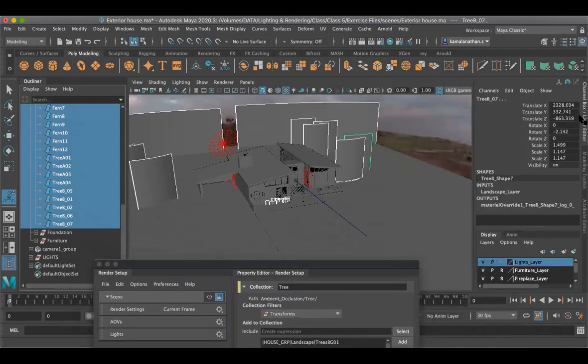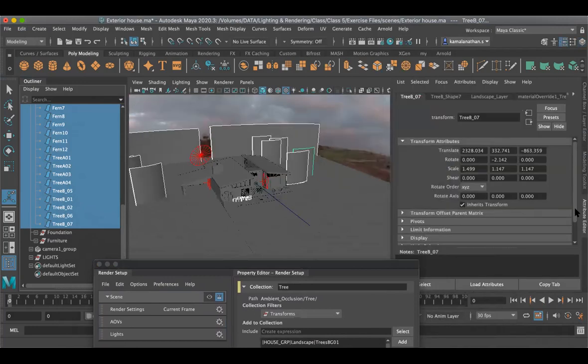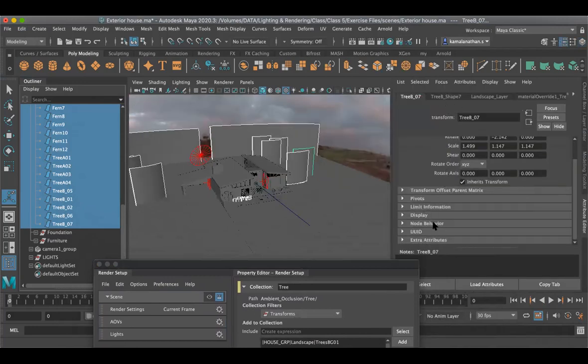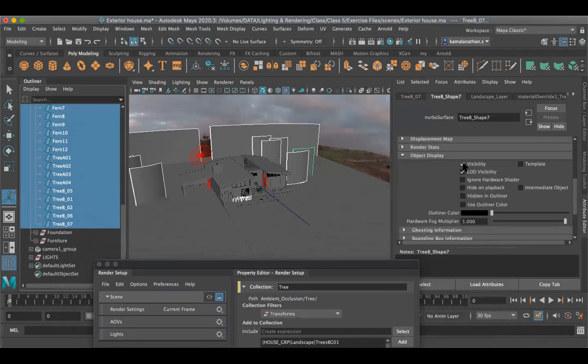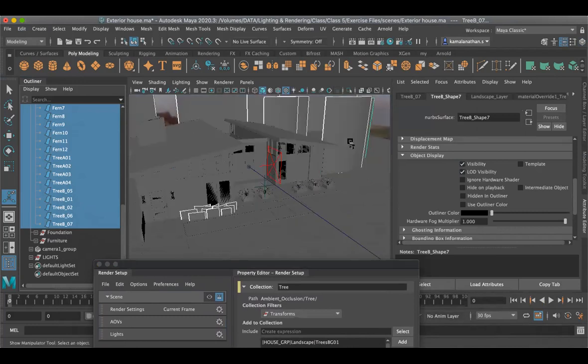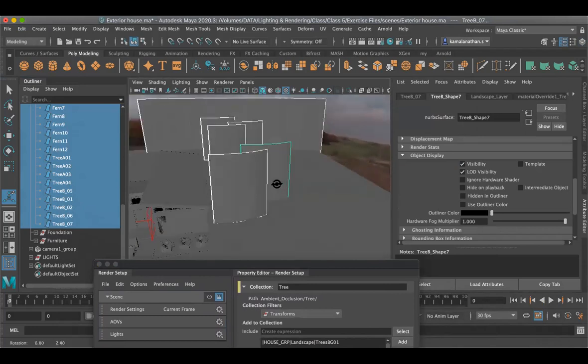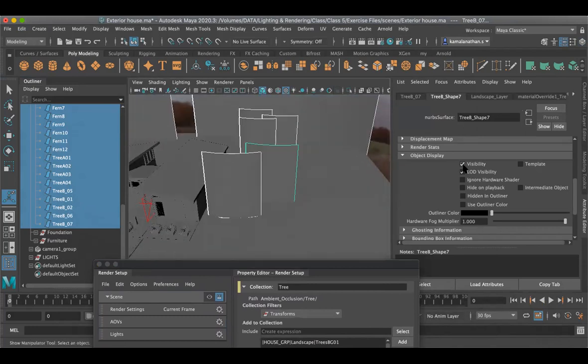This is the channel box, right? The model is selected. Okay, move to the attribute editor. Under the attribute editor, under the tree B shapes 7, you will find object display. When I switch it off, look at here. When I switch off the visibility, that means it is disabled.